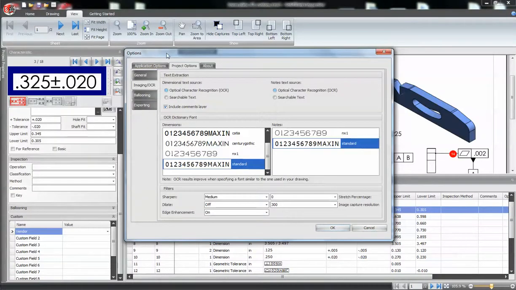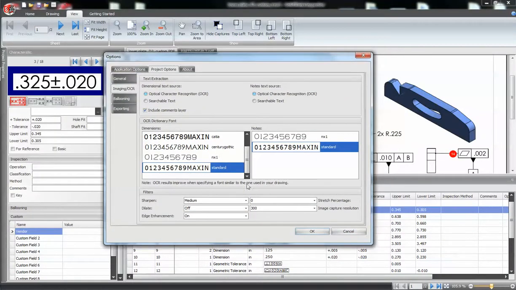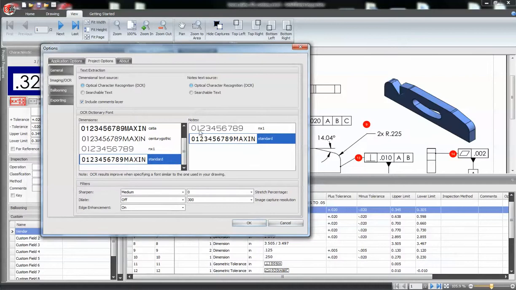Moving on to the Imaging OCR tab. You can change the OCR dictionary font. With this drawing, I noticed I had a little better luck with Century Gothic rather than Standard, so I went ahead and changed that. If you're not having any problems with the OCR, you may not need to change it, but I did see that Century Gothic in this case seemed to be a little bit better.